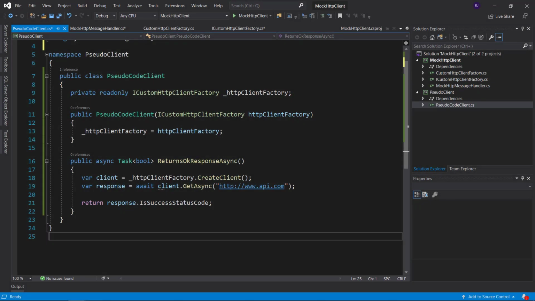Everything is in place now to create a test for a class that uses an HttpClient. I created a pseudo code client that we will now test. You can see that it performs a GET request to an API using the client that is created by the factory. Lastly, it returns whether or not the response has a success status code. Pretty straightforward, but suitable nonetheless to test if we can get control over the response from the HttpClient.